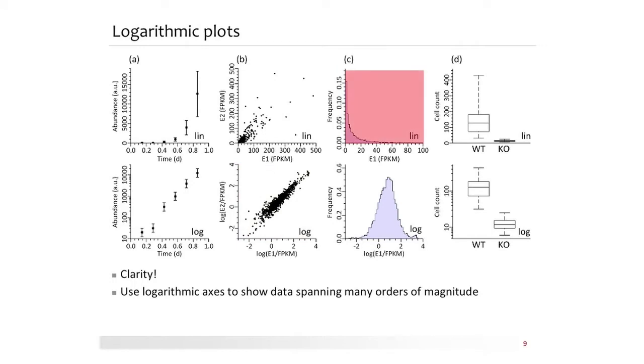This is the same data, but plotted as a frequency distribution, and again, in linear scale, it's concentrated here, you can't see much. In logarithmic scale, it looks almost Gaussian, with a little sort of a shoulder here, so you can interpret these data and see how they behave.